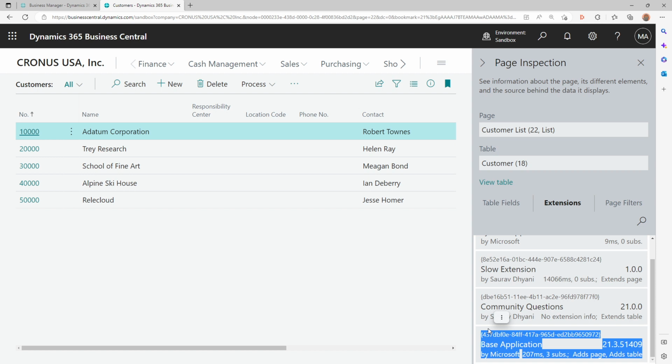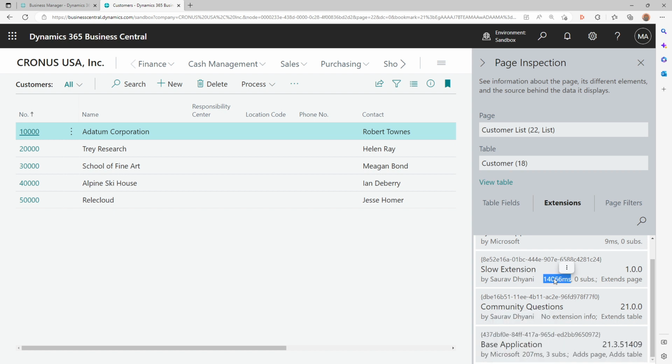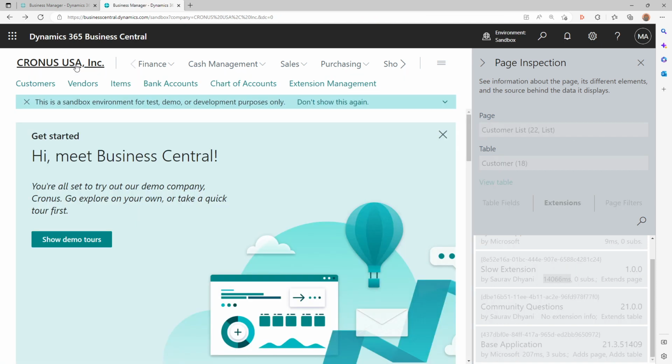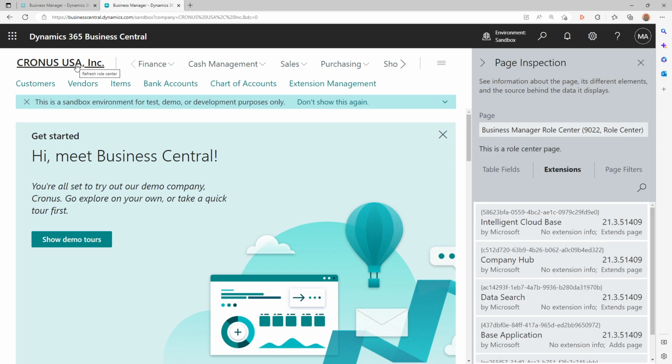So as far as the power of page inspection, I see the biggest power here where you can understand the culprit extension which is causing the slowness. So that makes you a user who can then share more insightful info to the partner and help them to troubleshoot the issue easily rather than taking longer time into it.